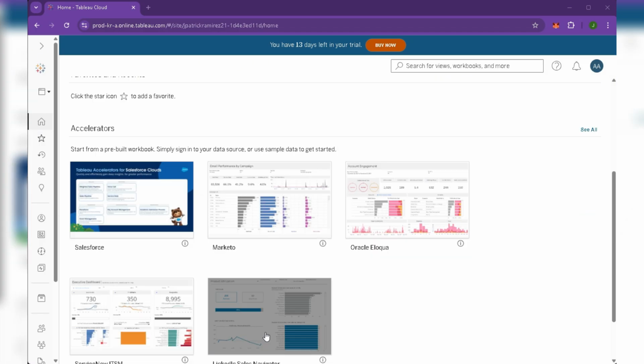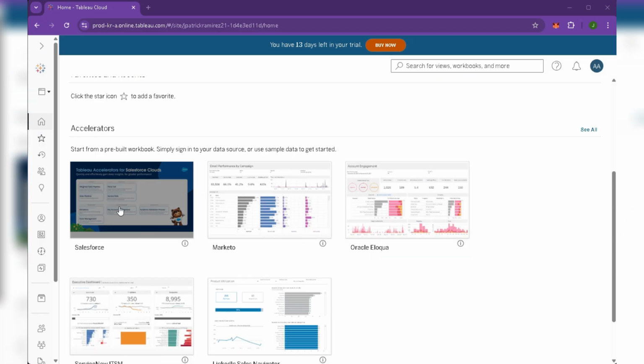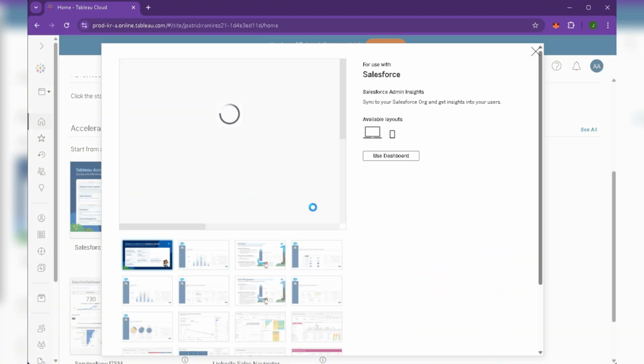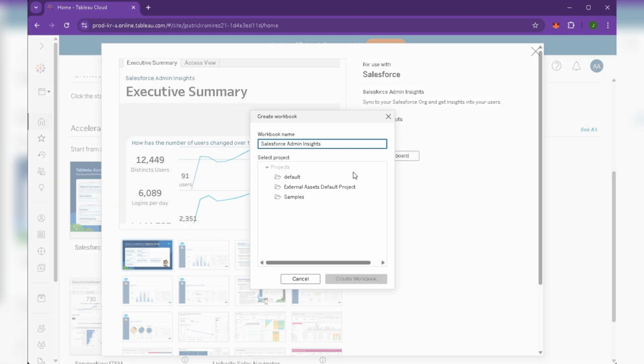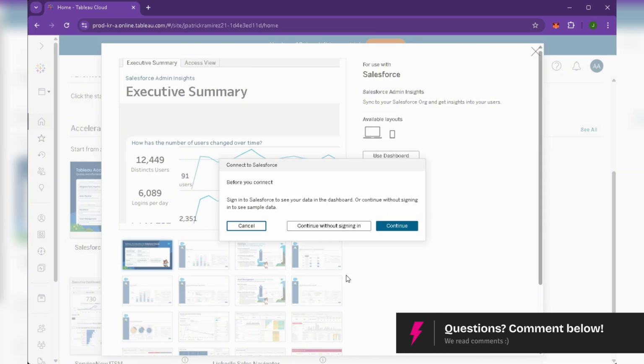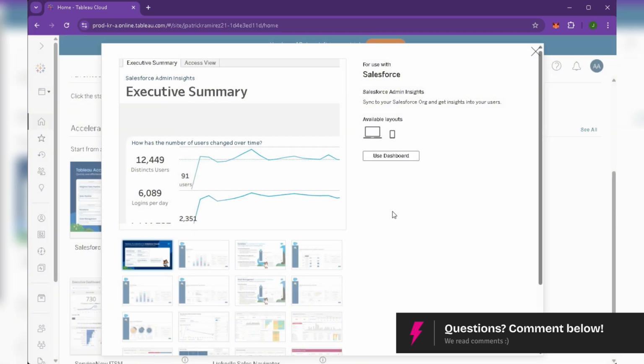In here, on the left side is the list of your menu. Let's select Salesforce and click on it. In the pop-up, you have a Use Dashboard button. Click on it. You can now customize it depending on how you want your dashboard to appear.